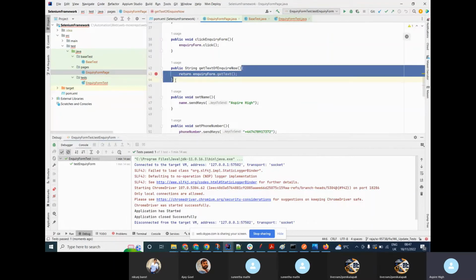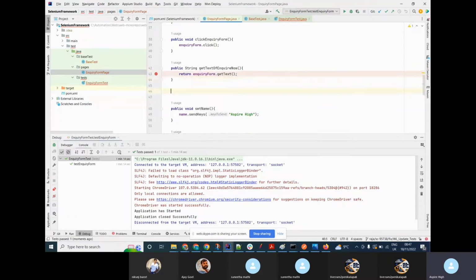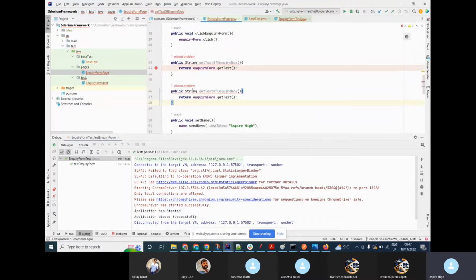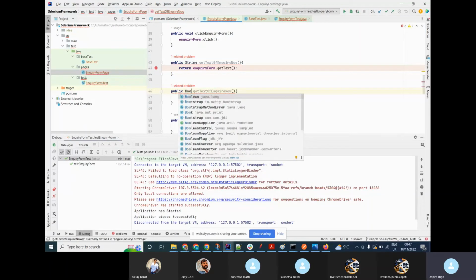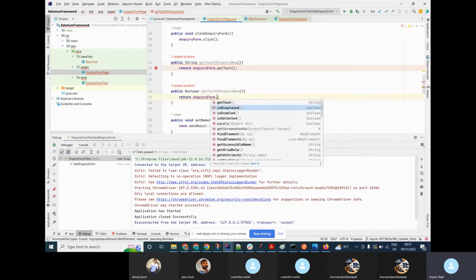Okay. That means whatever method we are writing here, suppose I want to write a Boolean method, we need to write a Boolean method because that should give the result. Return should be true or false. So if you want to write the Boolean method, we need to use Boolean here. Return will be is displayed. I'll check whether it is displayed or not.